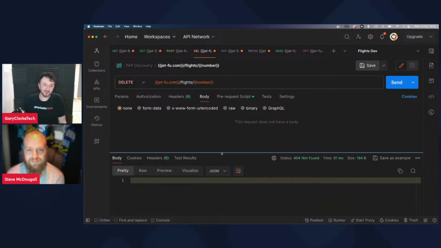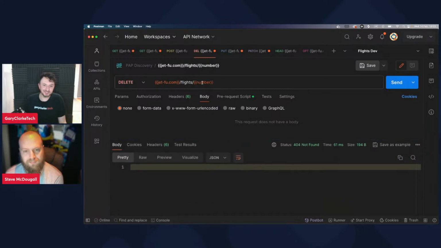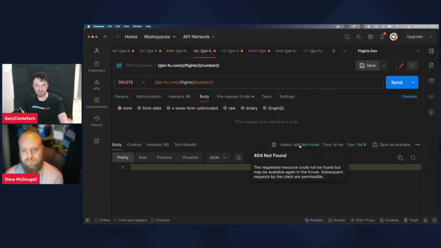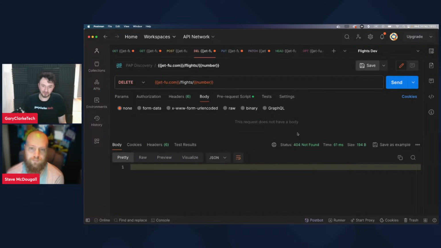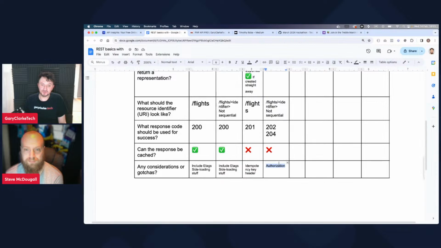There's no response body and no request body. We're going to the same endpoint. The only difference is it's tried to delete a resource which didn't exist, and so the server is returning a 404 not found. All right. Let's move on to the next one.